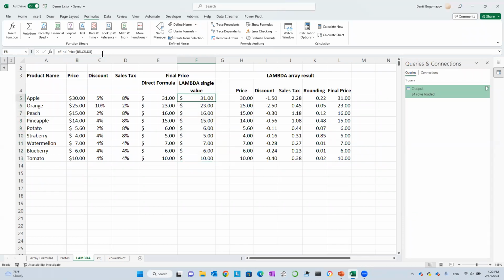This Lambda function returns just one value, whereas this other Lambda function here, called final price, returns one scalar value. Here it spills the entire set because of the dynamic array function. If you look here, you will see that there is no formula here. So one function returns all of it. It returns price, discount, sales tax, rounding, and final price.